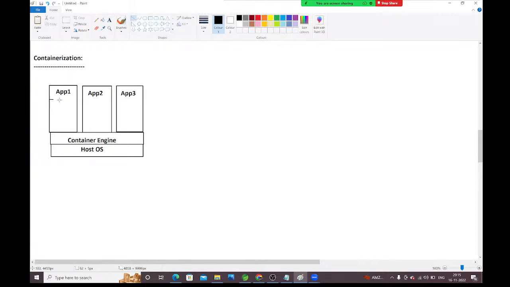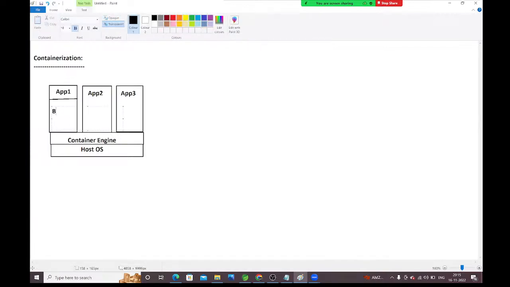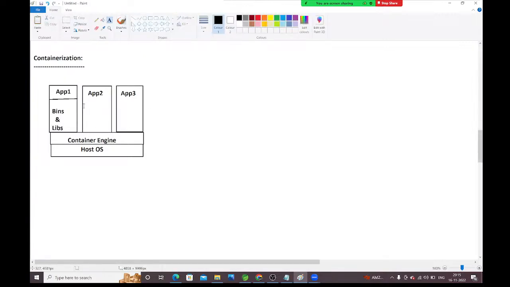To run this application, whatever libraries and software we require, everything you will get in that container only. Right, here who will run this container? The container engine is available. That container engine will run these containers, guys.